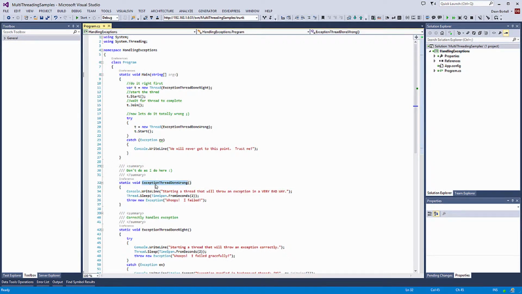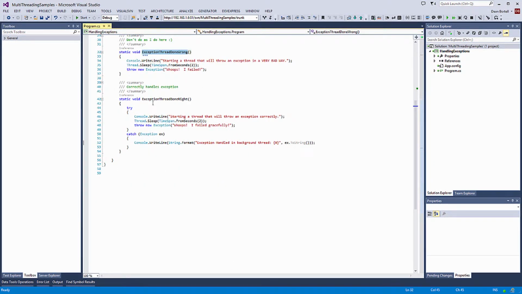I've got an exception thread done wrong, pretty handily named, and an exception thread done right, where you'll notice I've done the try-catch, and inside that I've got threading commands where we sleep for 2 seconds, then we throw an exception, we handle it, and we write it out with the exception.toString. Now there's a lot of debate over what's the correct thing to do: ex.Message, because it's not overly wordy, or ex.ToString, so you get the whole stack trace and all of that. Call me an oldie, but I stick to the ToString. I like to get all the data, so I do ex.ToString.